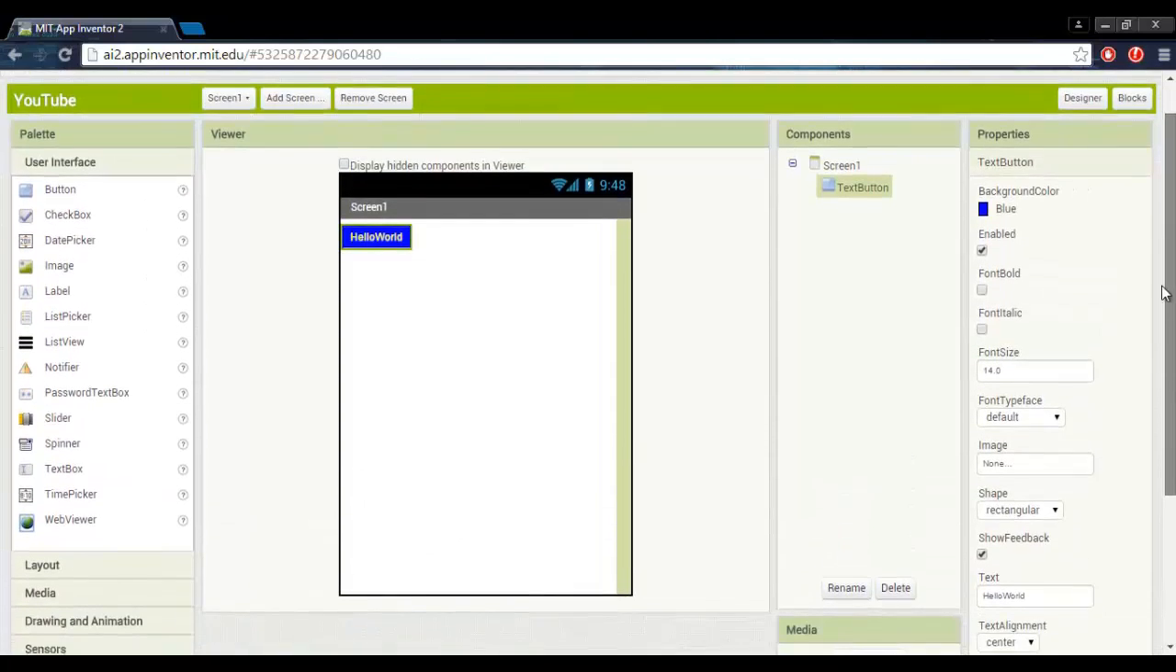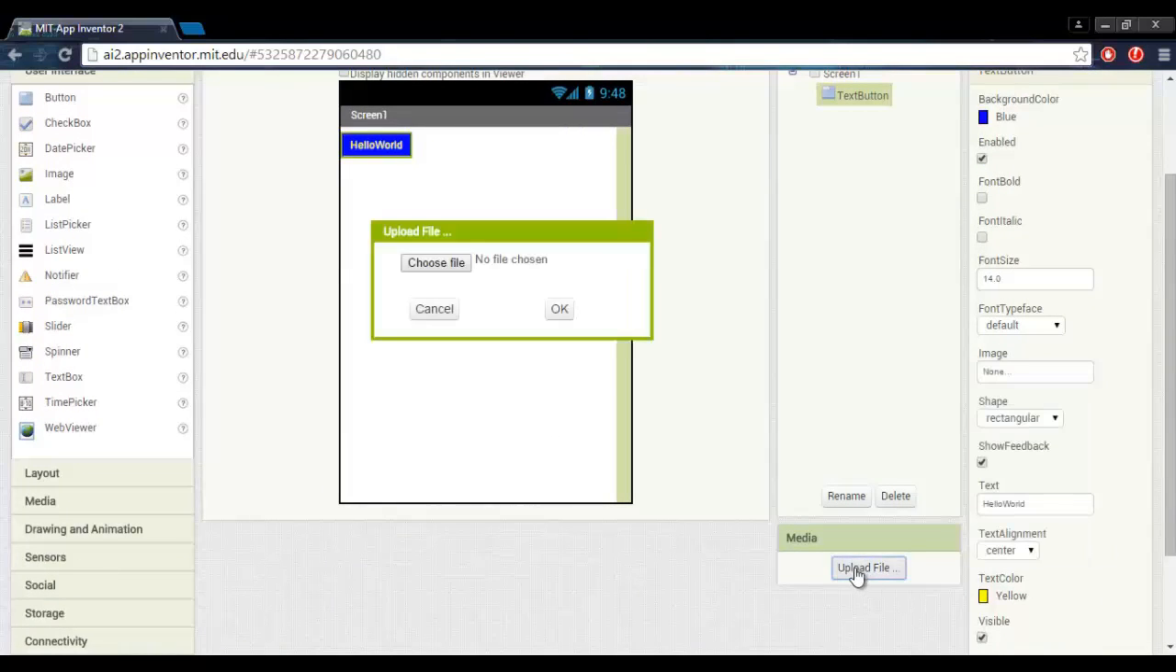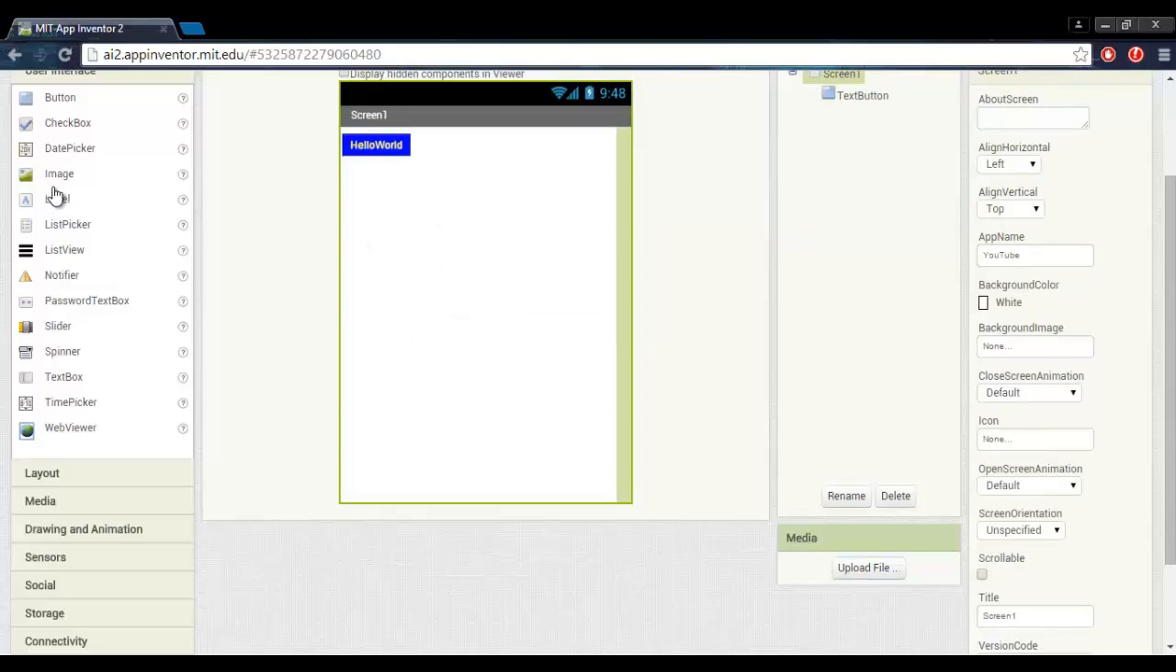Also, for changing the image, you can upload files in here as well. But what you can also do is upload files down here, and you can choose them from your desktop, and you can also use those images for backgrounds or image boxes or anything like that.